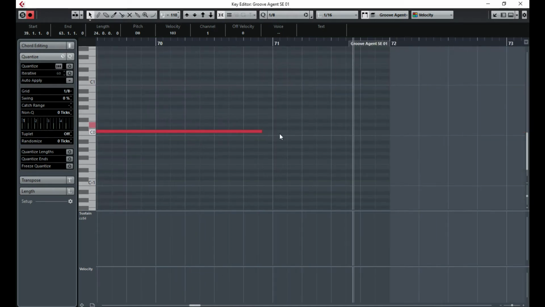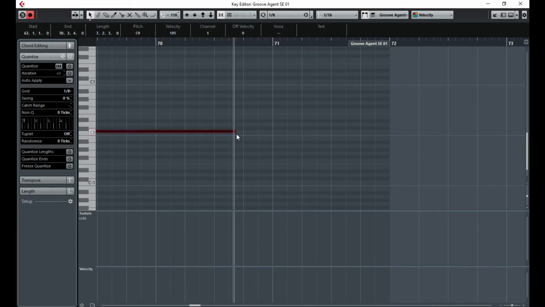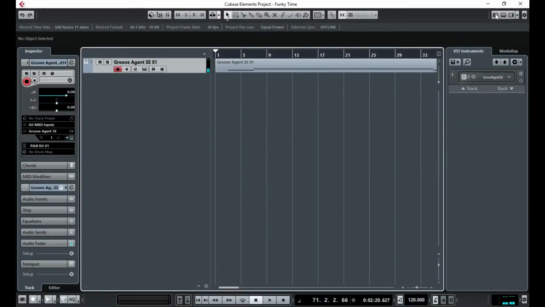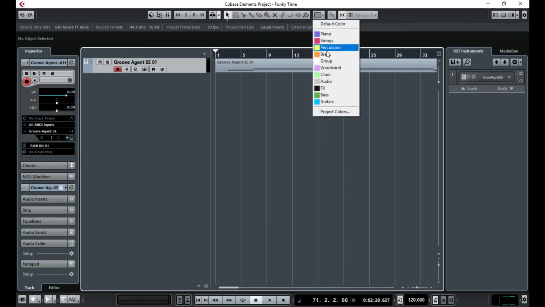I've never actually used drum loops before, so this is the first time I've used them. I think we'll end on that little hi-hat thing. Okay, so I'm going to colour this track so I know that it's percussion. I always set percussion to yellow.